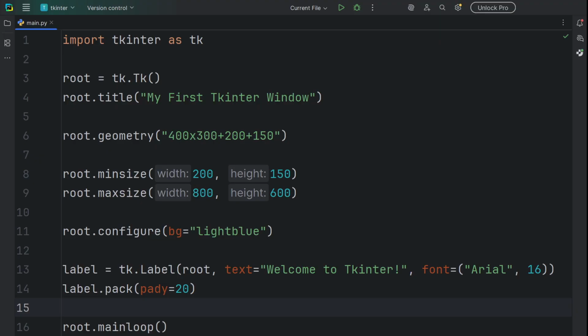That's it. You just built a functioning Tkinter window. You learned how to create and title the window, resize and position it, add a label, and keep it running with the main loop. From here, you're ready to add widgets, buttons, inputs, frames, and menus and start building full desktop apps.